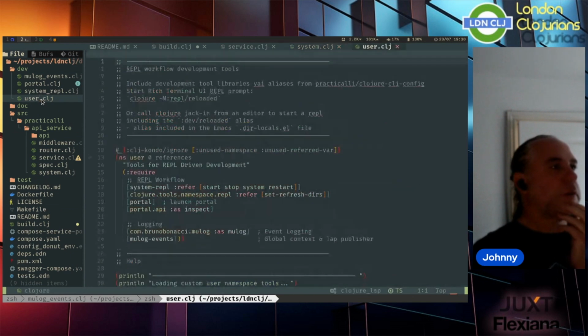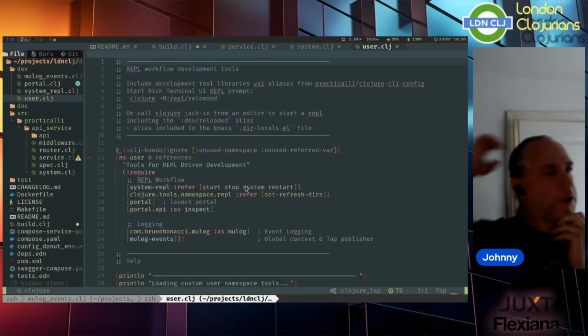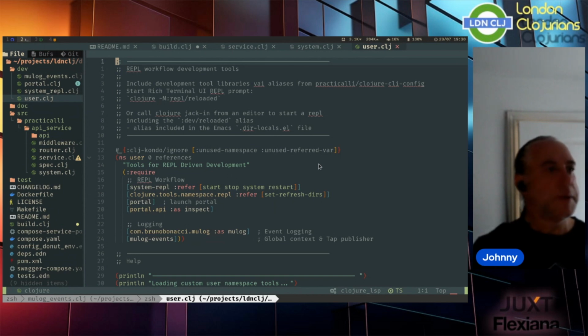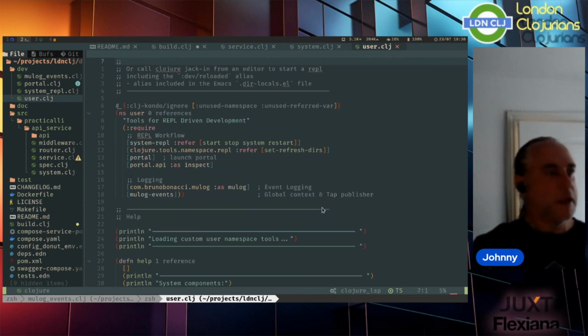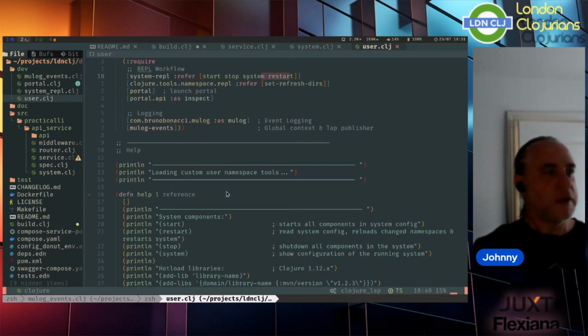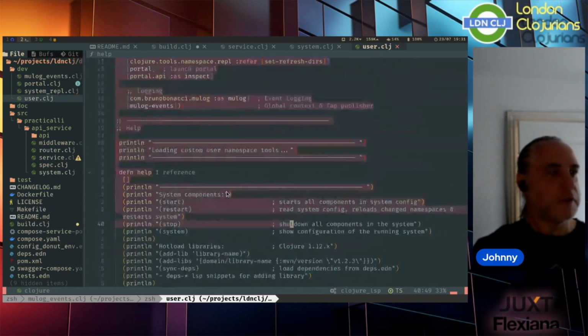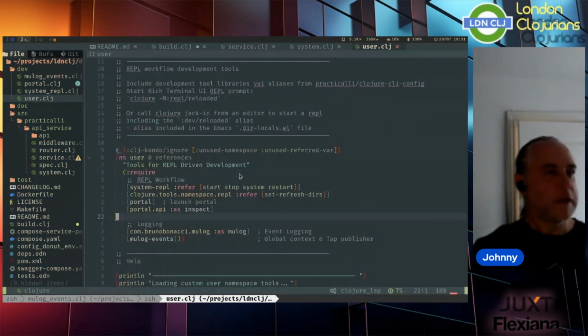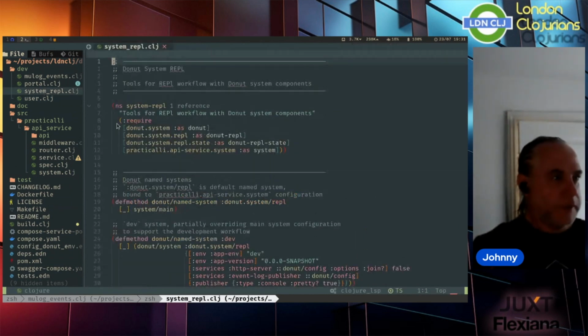So again, it's in my user file, which is automatically loaded when the dev directory is included in the path. And then the usual things. We've got our system REPL with our start, stop and restart system. And the same thing here as well. There's nothing different in there. So let's have a look at the system REPL.